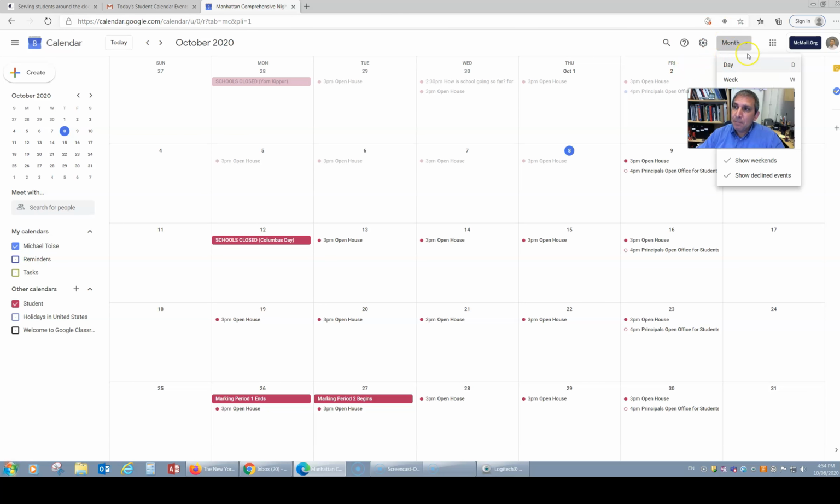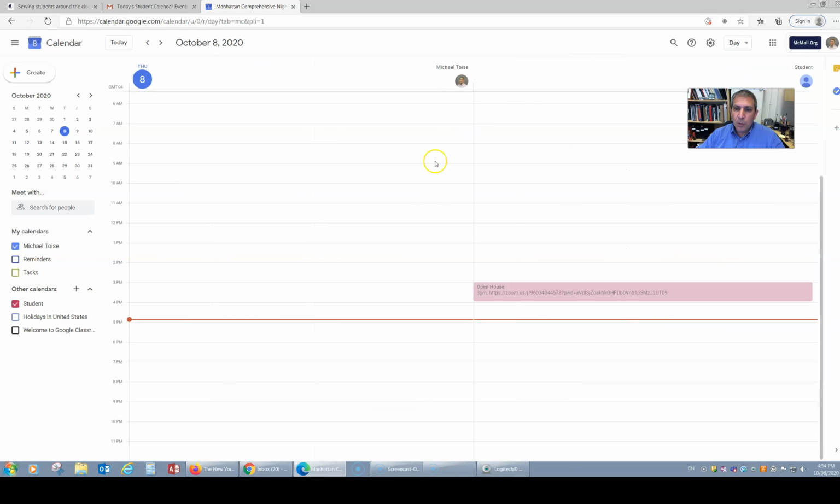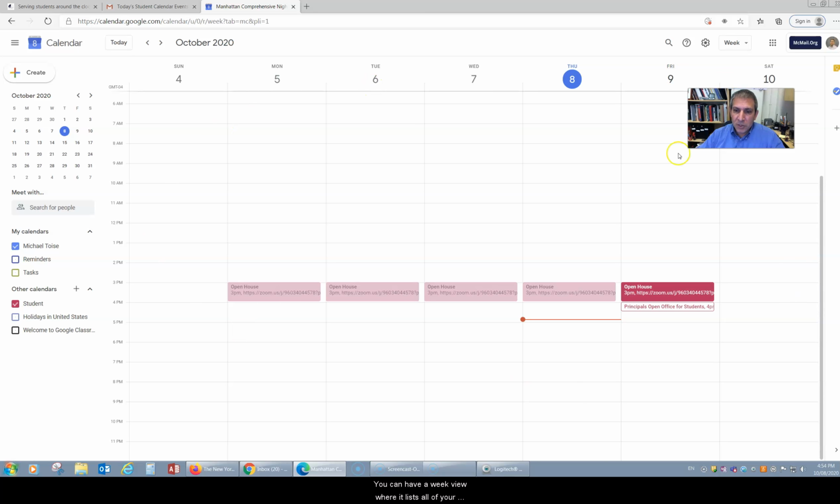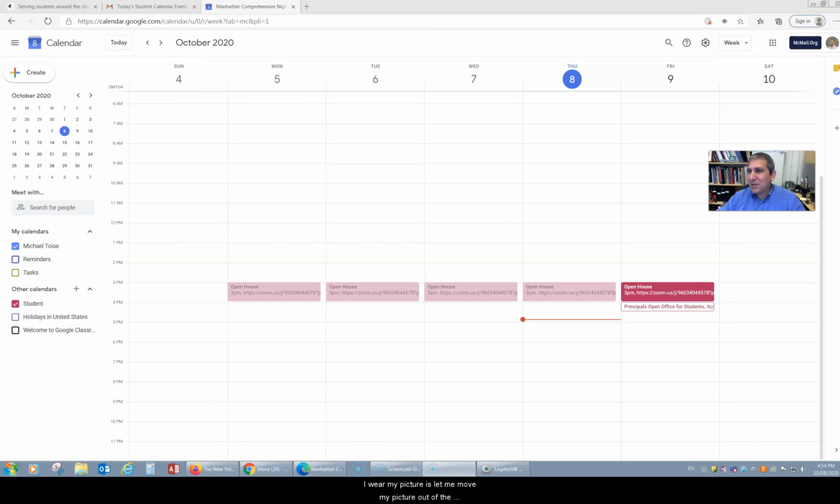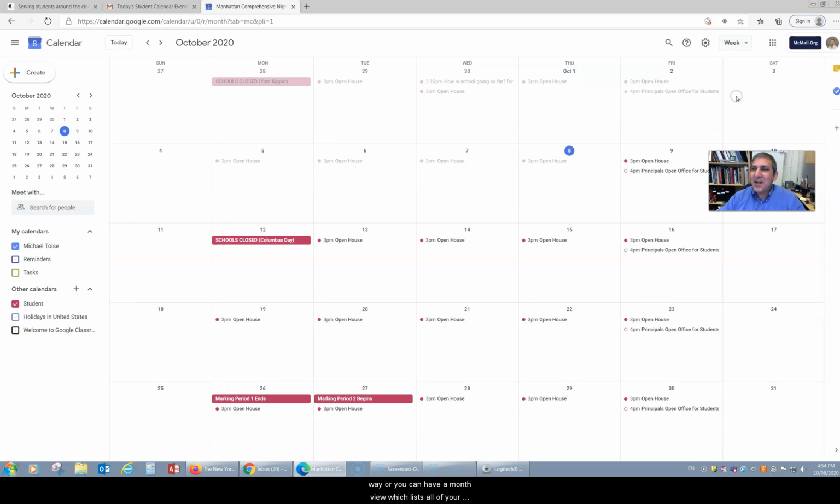At the top right, you can have a day view where it lists the appointments for the day. You can have a week view where it lists all of your appointments or events for the week. Or you can have a month view. Oh, I can't get to it because of where my picture is. Let me move my picture out of the way. Or you can have a month view, which lists all of your appointments for the month. I happen to like this view the best, but every person is going to be a little bit different. And sometimes even I have to change whether I have a month or a week or a day.